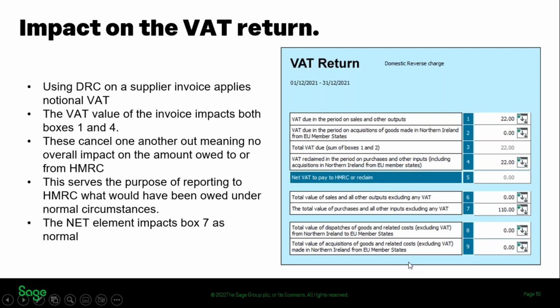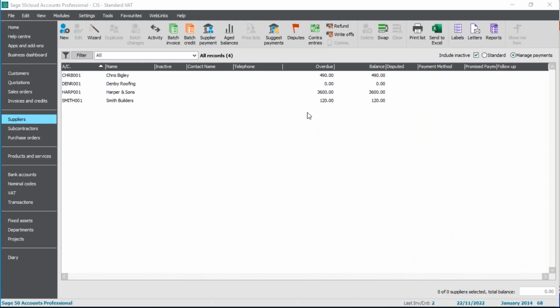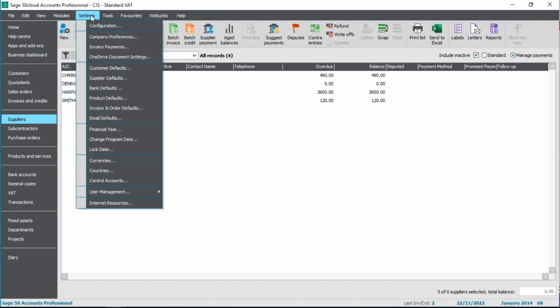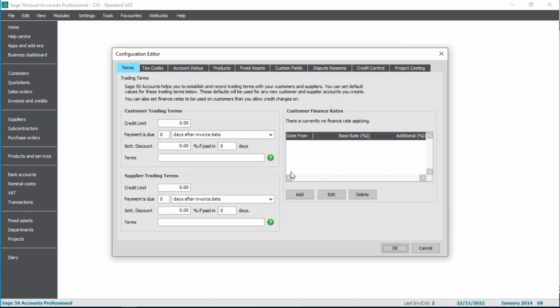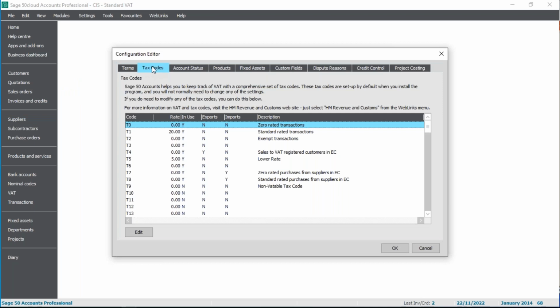So I'm just going to run through a quick demo just to consolidate that for you. So bear with me, we'll just pop into the software. We'll just pop into our suppliers module. So just before we show you the invoice within here, if you want to check what your tax code is, you can do this within settings and configuration. And within here, this is all of your tax codes that are set up in your software. Now mine are all set to the default.